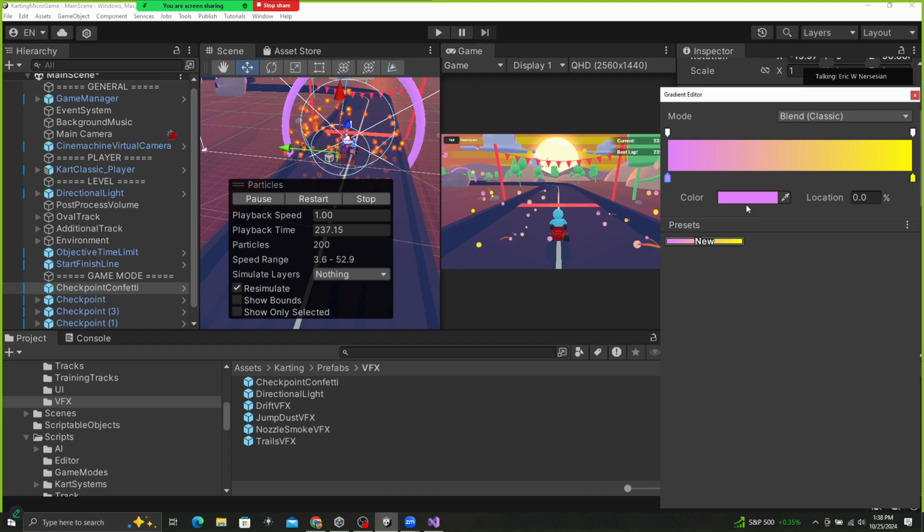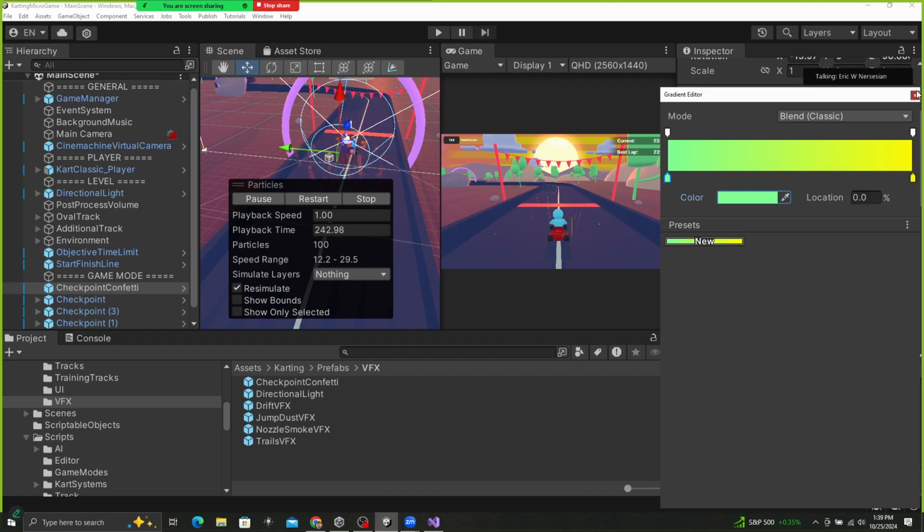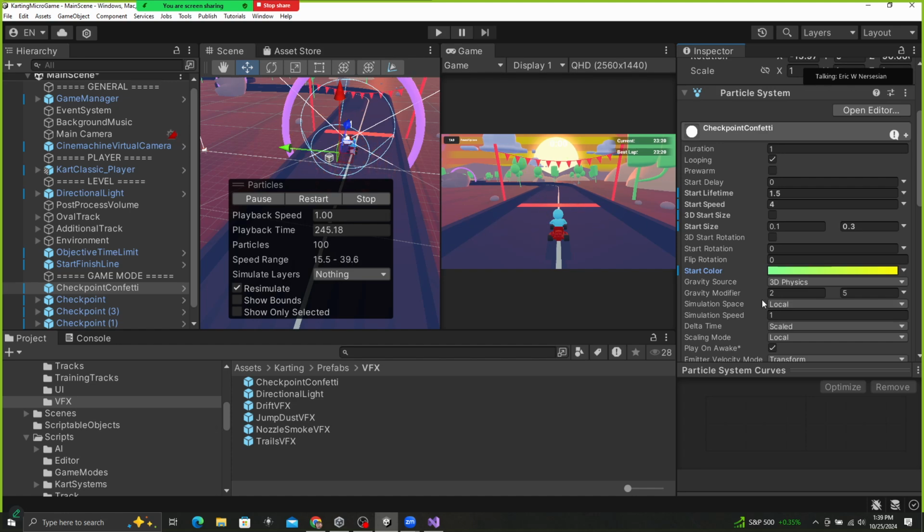All right, so again, you can just change what you want. Now suddenly my VFX has changed. Gravity: each particle will get pulled down by a random number from 2 to 5. So if you change that, they'll drop a lot faster.